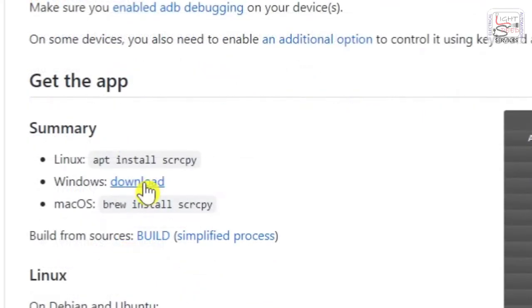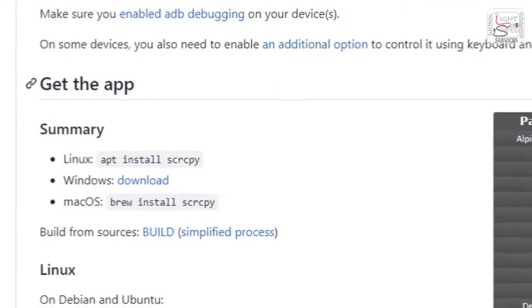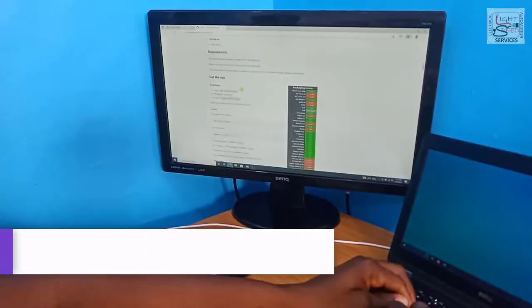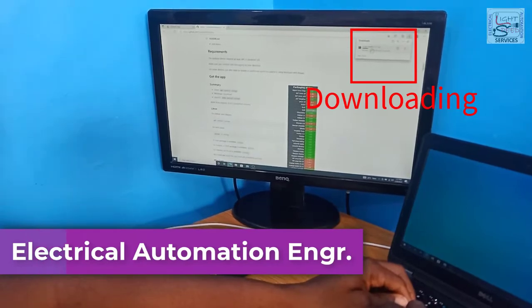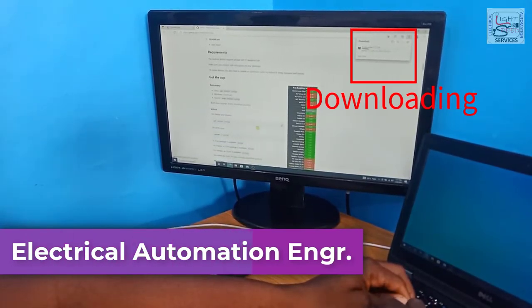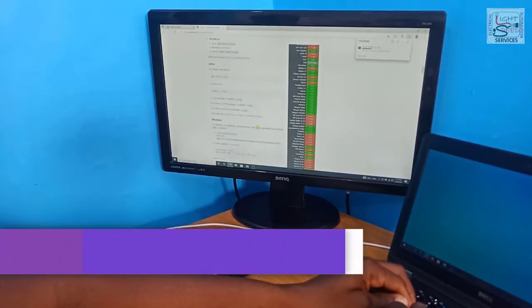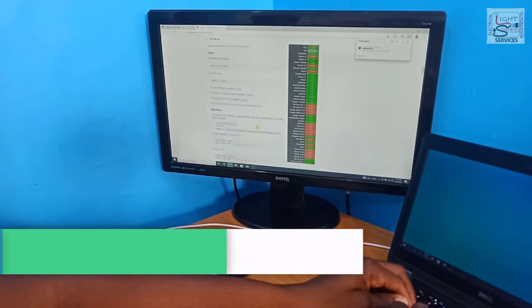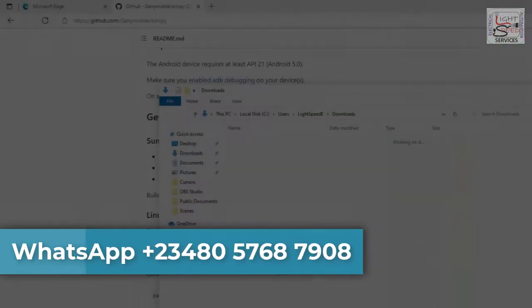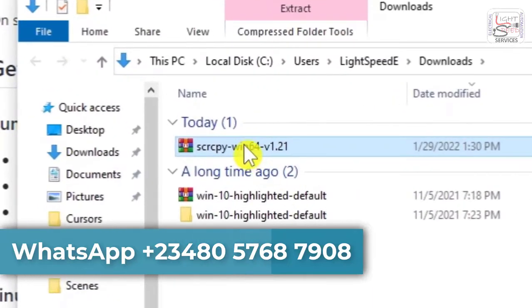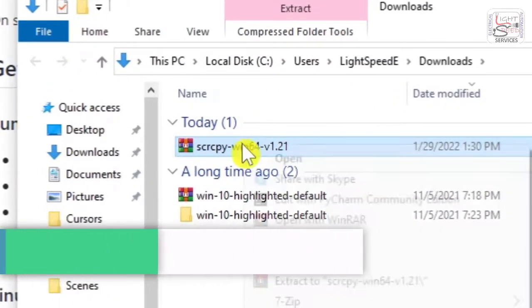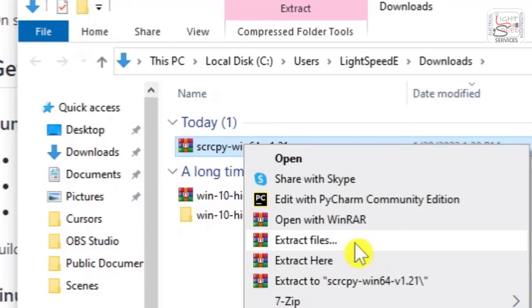I'm going to click download, and once it's done downloading, it will come as a zip file. Downloading in progress, as you can see. Once it's done, the zip file will appear in my downloads folder. So I'm going to go there and extract it. See, scrcpy Windows 64 version 1.21.